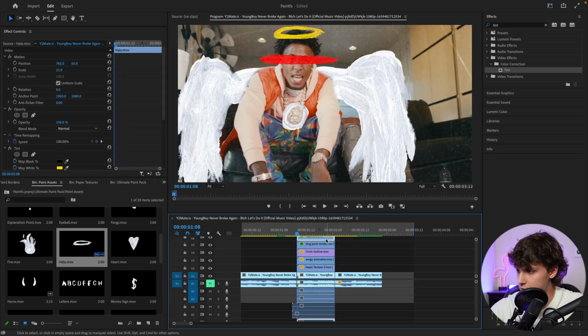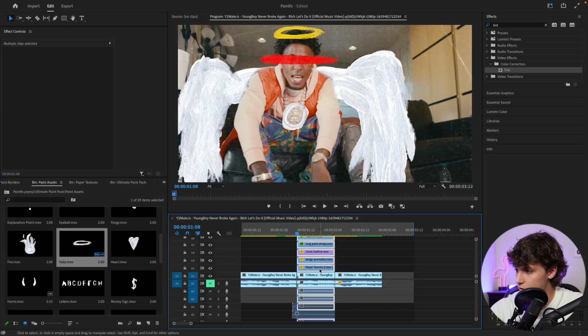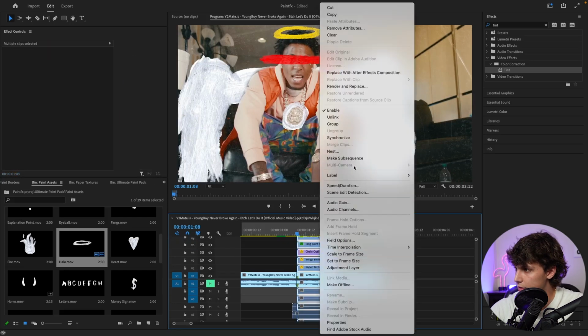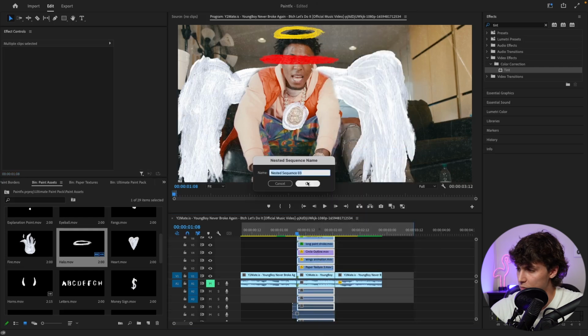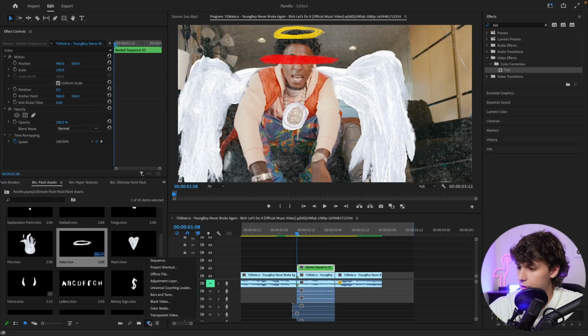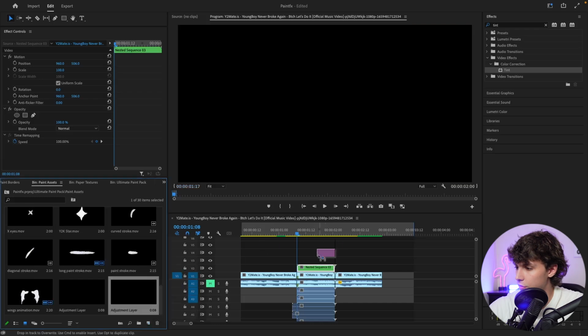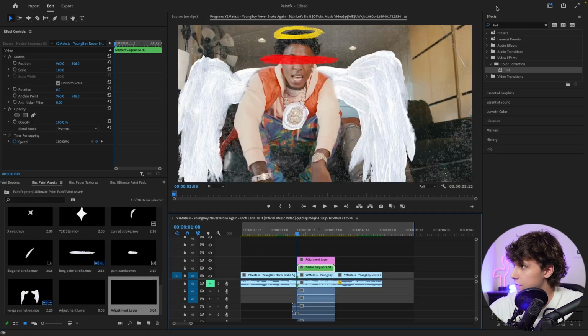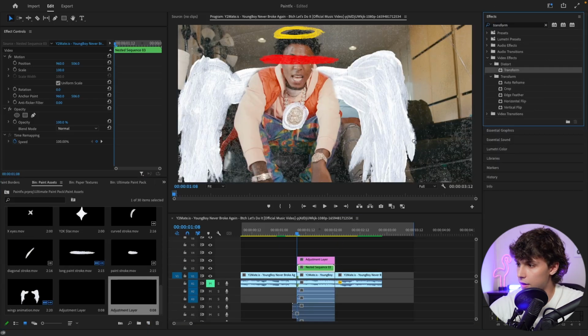What I like to do from here is just highlight all of these different paint textures, and I'm going to go ahead and right click and nest them. This is just kind of to keep them a little bit more organized. So now I'm just going to go ahead and create a new adjustment layer. I'm going to throw this over my freeze frame layer and adjust it to size. I'm going to grab a transform and drag that onto my adjustment layer.